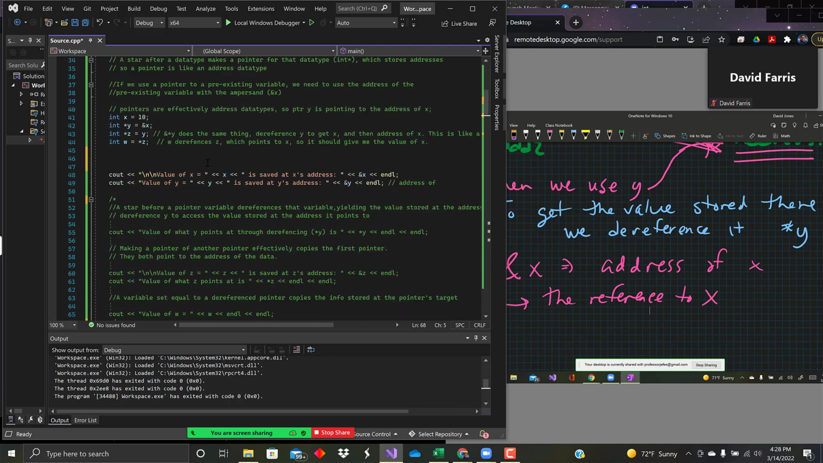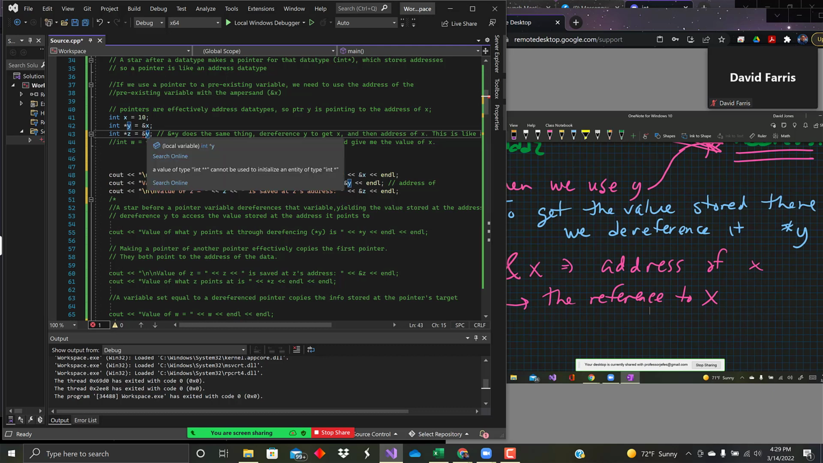So what I have right now is I've got my X equals 10. And I'm not actually using Z or W anymore, so I'll get rid of those. Actually, let's do something else with Z. Let's change Z to say address of Y. And it gets a little upset. It says Y is already an address.